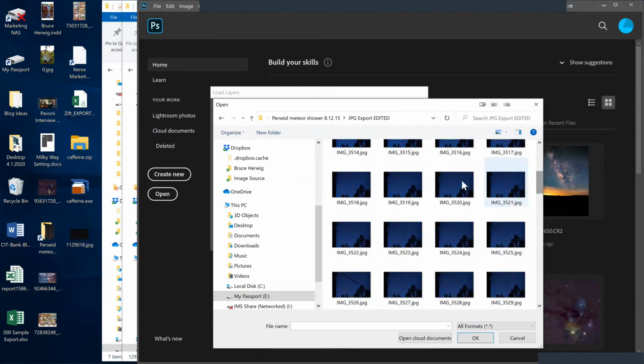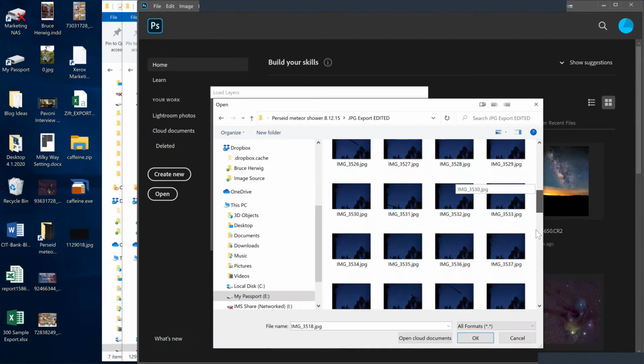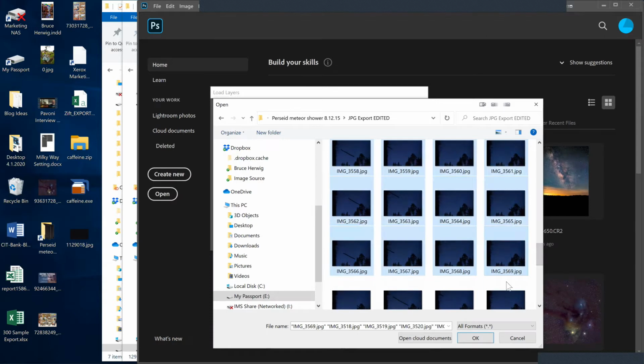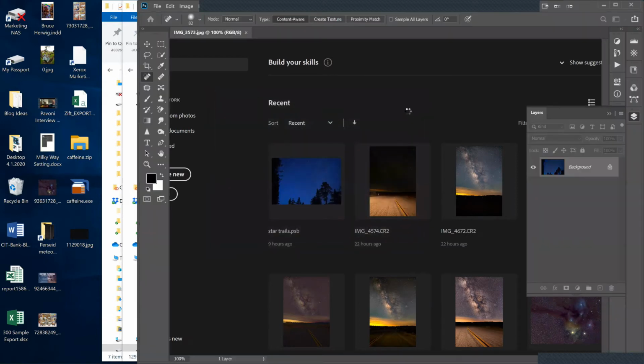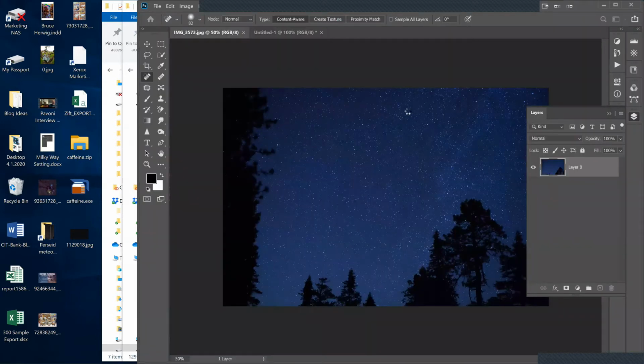I'm going to come down. We're going to select some. Fortunately, JPEGs don't take long to load. Everything is just faster when you're working with JPEGs. So those are loaded. I'm not focus stacking, so I don't have to try to align these things. If you did your tripod right and you didn't bump it during the night, you should be good to go. So all I have to say is okay, and it's going to load them one at a time.